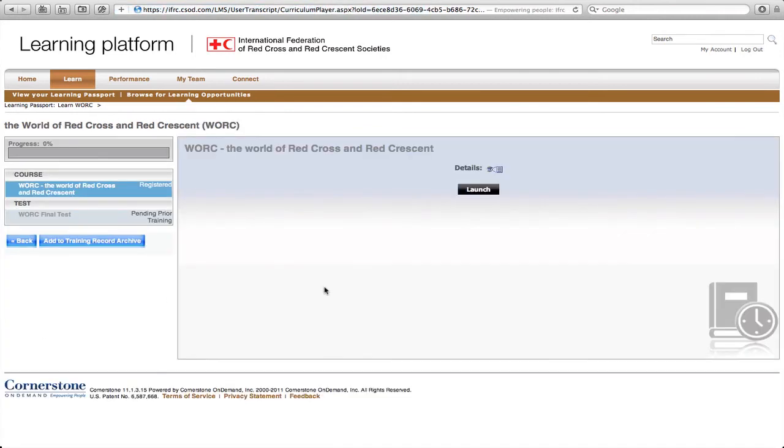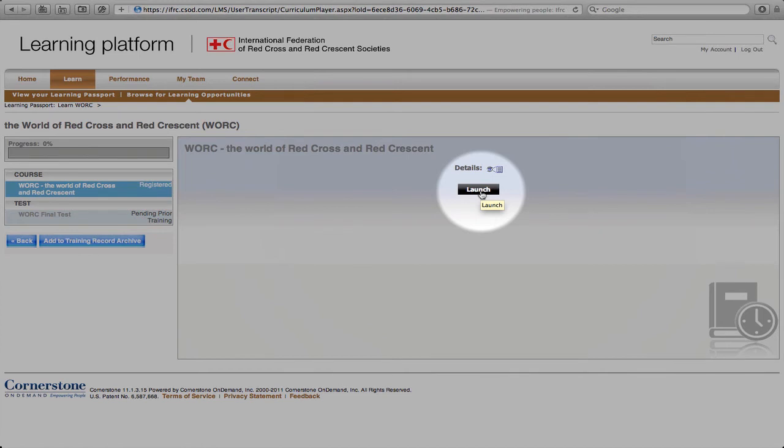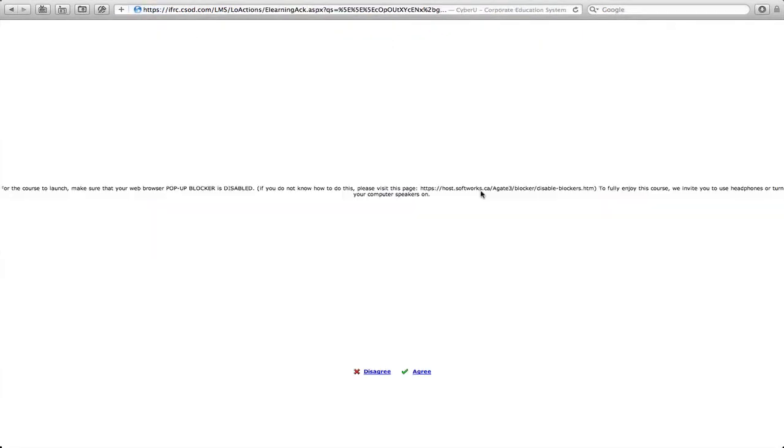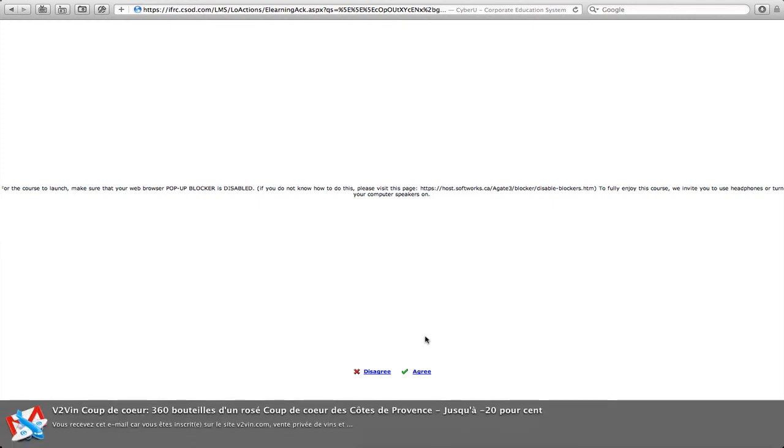So let's go back here, and now finally we're ready to actually launch the course. This is the launch button, and this is going to open up the player in which you will be able to follow the actual course. So click on launch. Now this is very important. For the course to launch, make sure that your web browser pop-up blocker is disabled. If you don't know what this is, please ask an IT person or your IT support. There is a link here to a site that explains what this is, so you can also Google pop-up blocker. Basically, the learning platform needs to open a separate window in which you will see the content of the course.